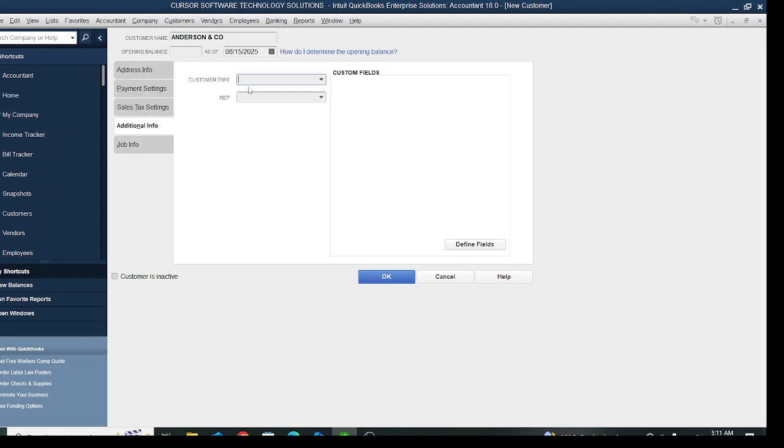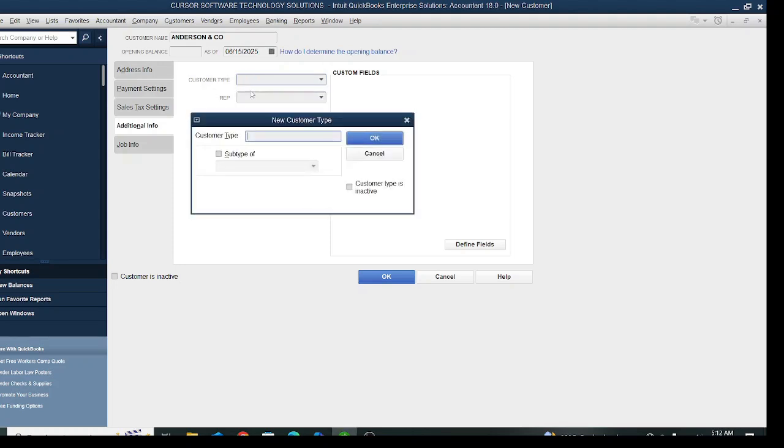Then the additional info tab. Under customer type, this is where you say you want to categorize your customers based on different things. For example, based on location, southwest, southeast. If I select wholesale, it means this customer buys wholesale from us. If I change it to retail, it means he buys retail from us. I can add more by coming down here and clicking add new. If I want to categorize based on their state, I can say southwest.